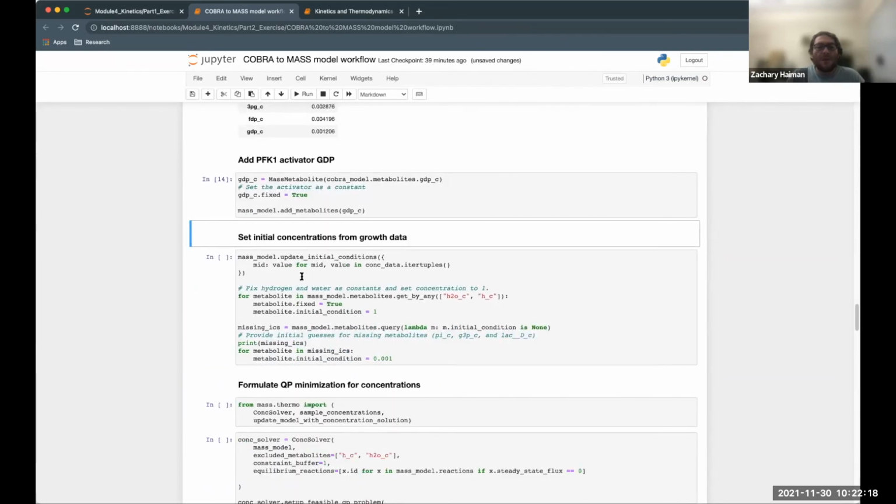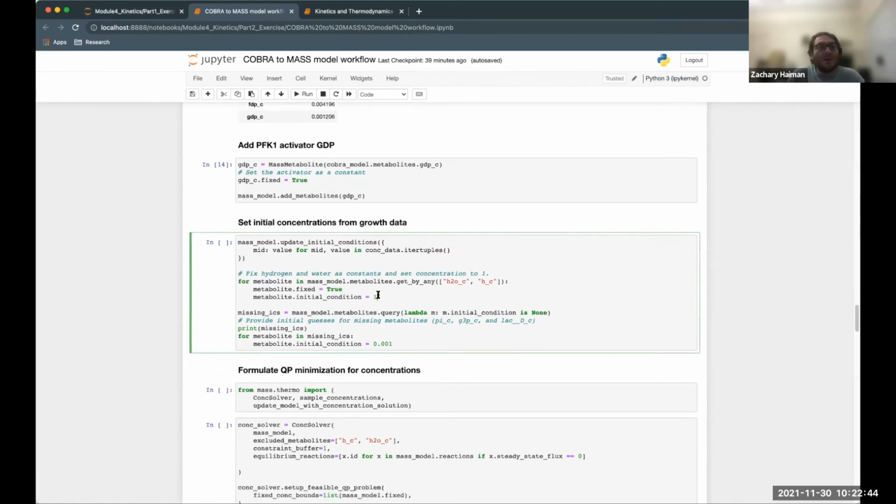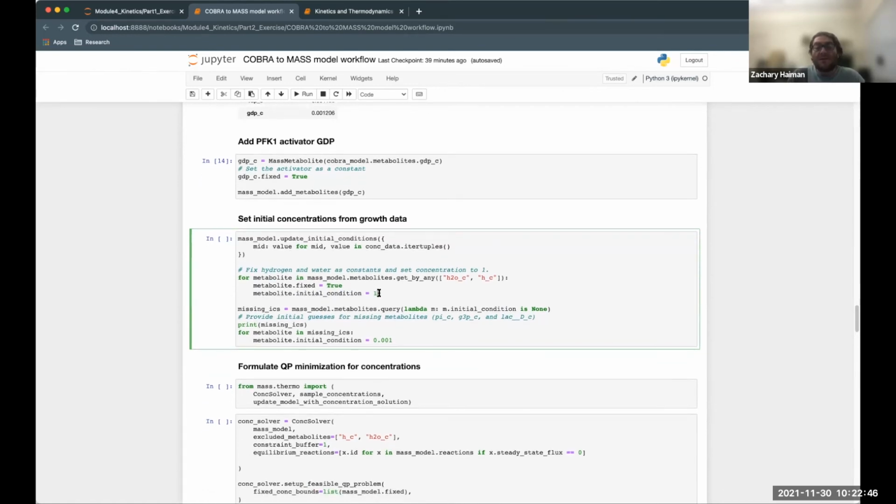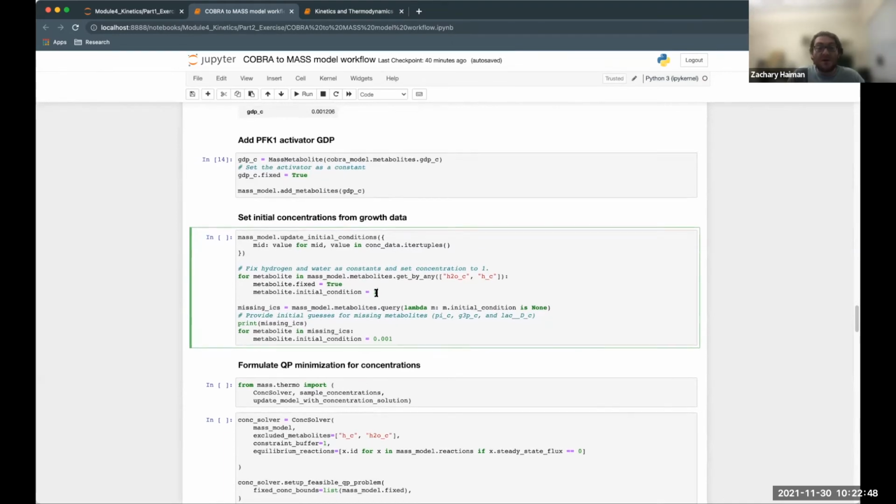And from there, we're going to go ahead and load our growth data into the mass model, just iterating through the data frame. And we also set hydrogen and protons and water. We set those to be fixed as well, because in modeling them, we tend to ignore them, unless we're trying to explicitly model them for some reason. And we set their initial condition to 1 to make sure they get factored out, at least mathematically. Anything times 1 is still the original value.